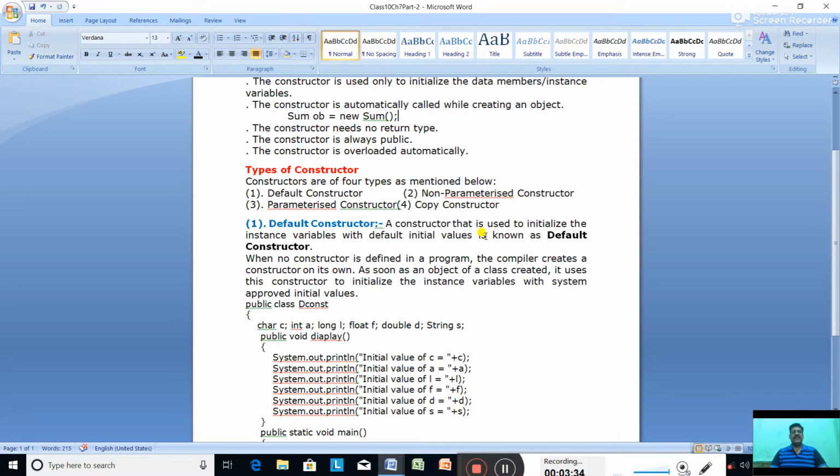Now let us see first what is a default constructor. A constructor that is used to initialize the instance variables with their default initial values. Like what is the default value of int? 0. What is the default value of float? 0.0f. What is the default value of double? 0.0. So a constructor that is used to initialize the instance variable with default initial values is known as default constructor.